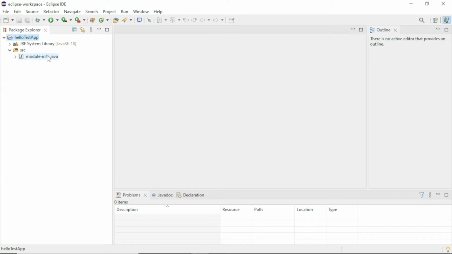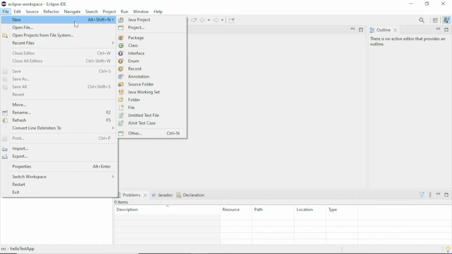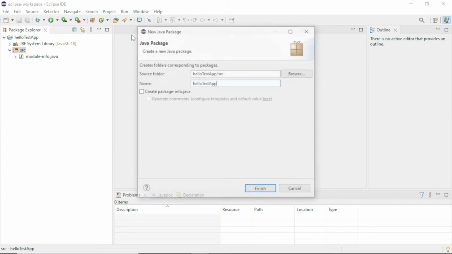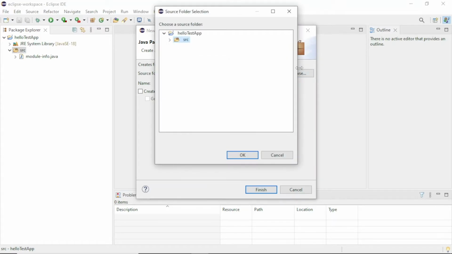The next thing that I want to do is create a package. So I'll click on the source folder, I'll choose File, New, and then I'll click Package. In the new Java package window, I'm given an option of where I can store this new package, and of course I'm going to put it inside of the project source folder. If I click the Browse button, you'll notice that this is nothing more than a directory structure that we're creating inside of our workspace folder. I'll click OK.